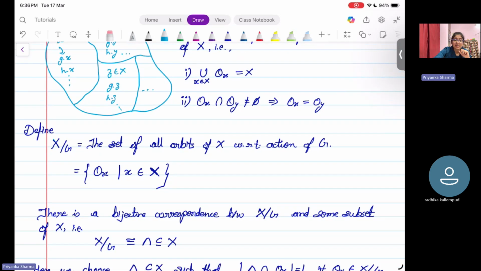Now define this X mod G. So X mod G is the set of all orbits of X with respect to the action of G. It means this is the collection of all O_x where this x is an element of X. Okay. X mod G means the collection of all orbits. That's it.